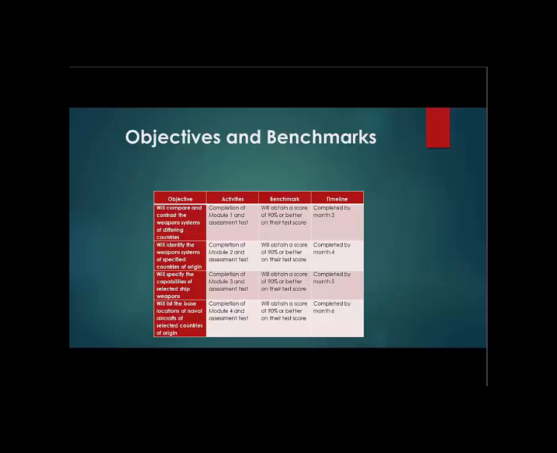Listed are the objectives and benchmarks of the completed lesson plan. The first objective is to compare and contrast the weapons systems of different countries. The activity that will address this objective is the completion of Module 1 and the assessment test. The benchmark will be to obtain a score of 90% or better on the test, and this will need to be completed by month 3.